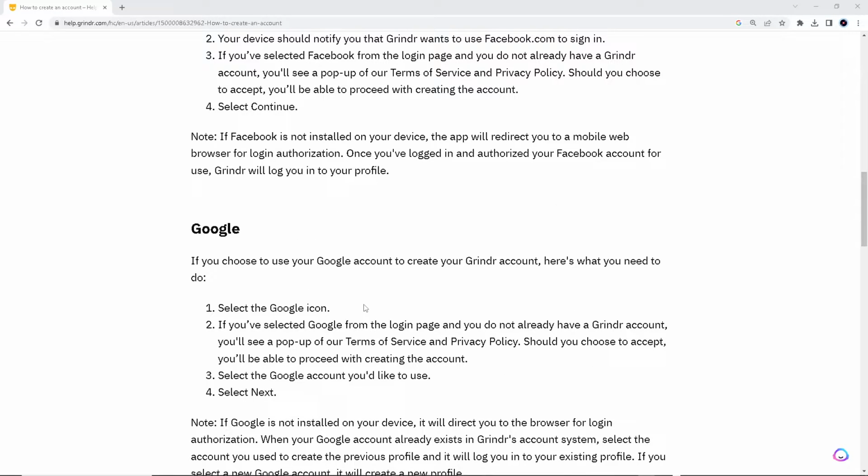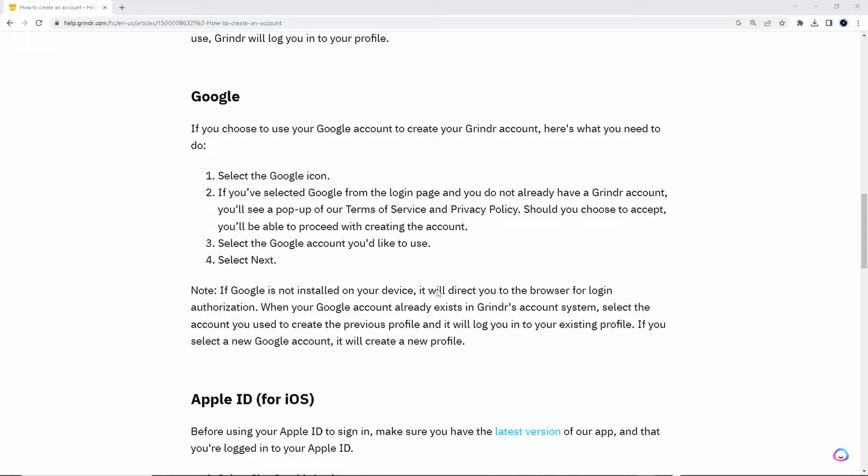Now for Google, if you choose to use your Google account to create your Grindr account, here's what you need to do. Select the Google icon. If you've selected Google from the login page and you do not already have a Grindr account, once again, you'll see a pop-up of the terms of service and privacy policy. And same process, select the Google account you'd like to use and select next.